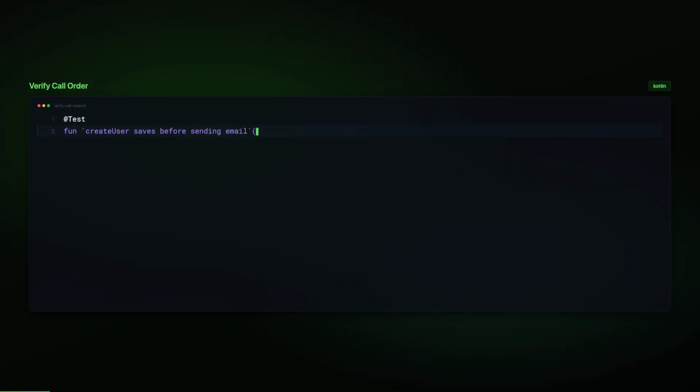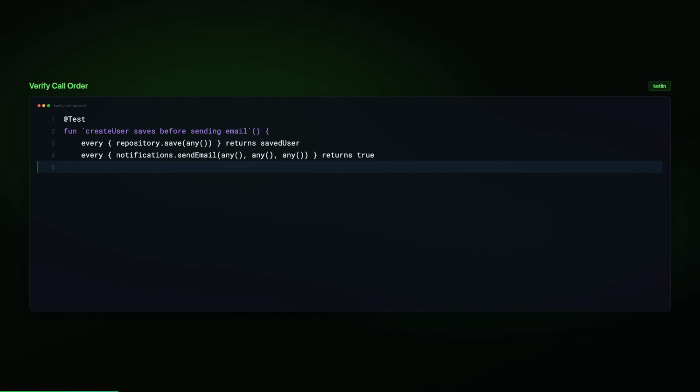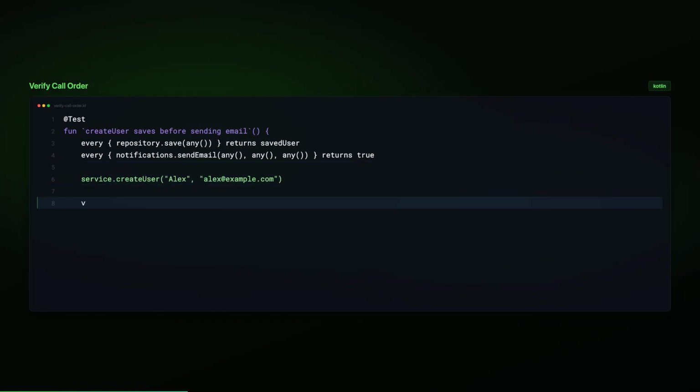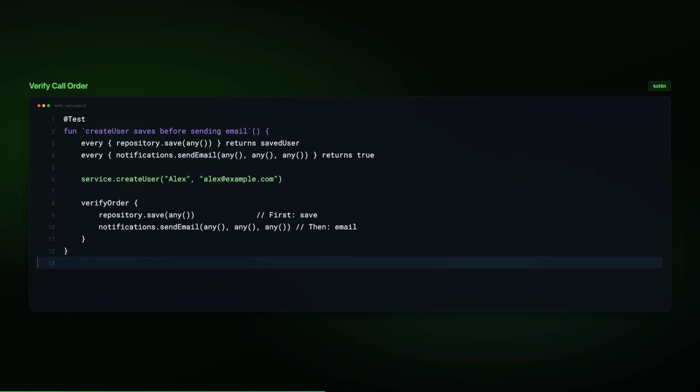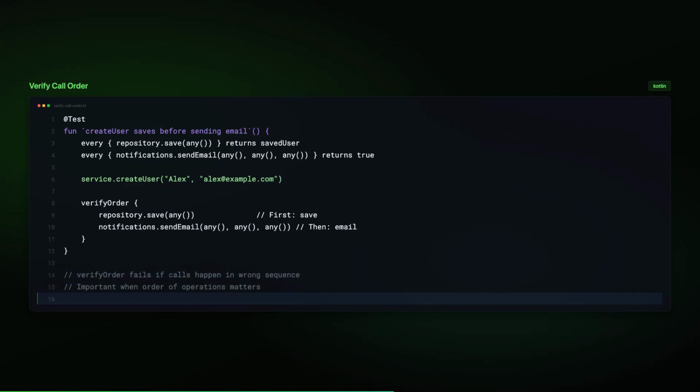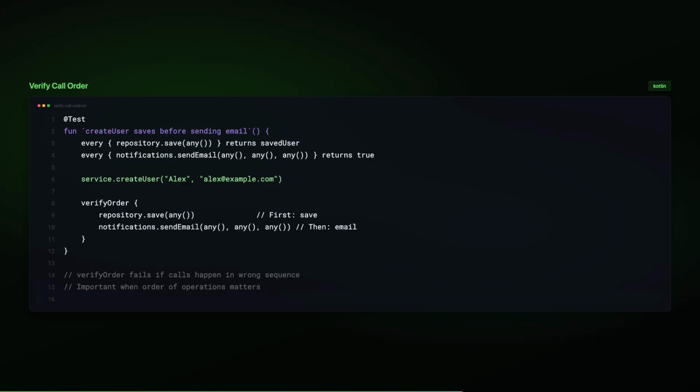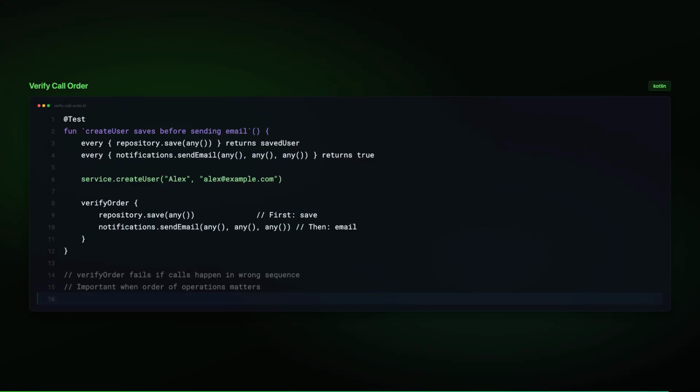Verify order checks that methods were called in the correct sequence. In this test, we verify that the repository save was called before the notification email. This is important when the order of operations matters, like saving data before sending confirmation. Verify order fails if the calls happen in wrong order.